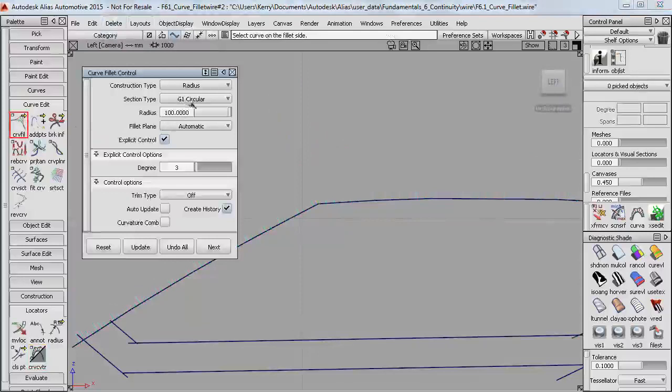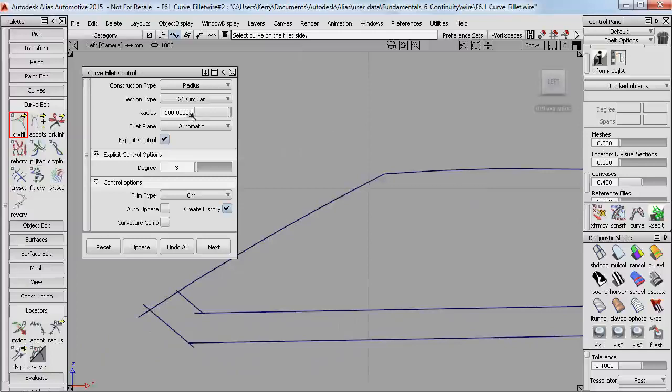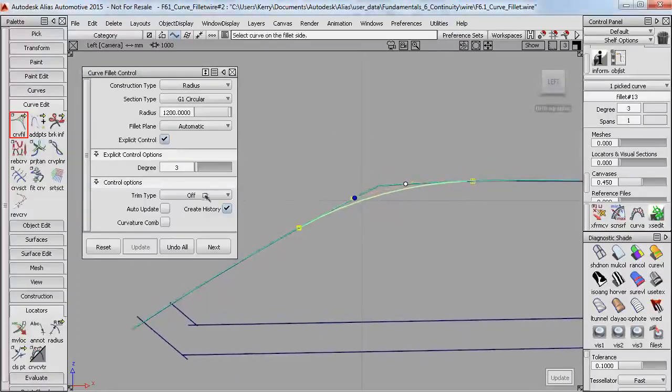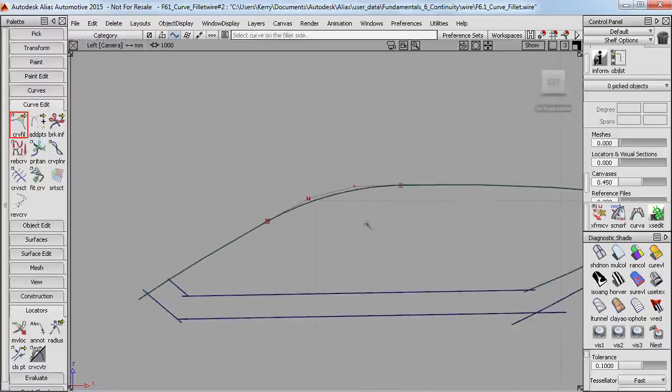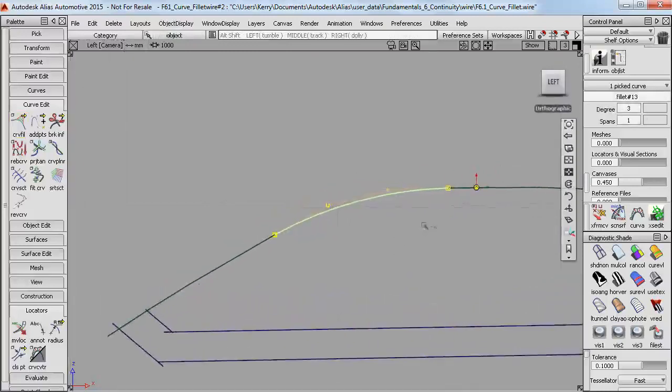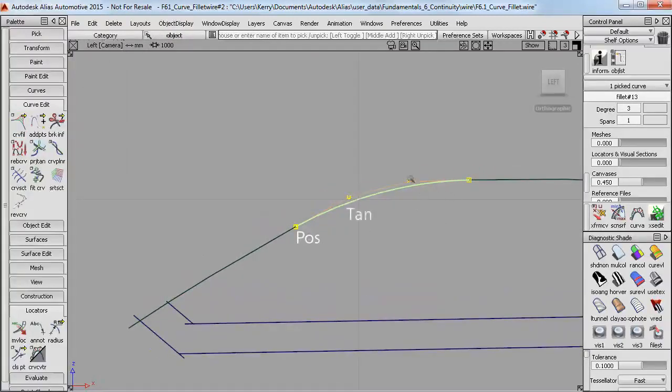So I'll set the new Curve Fillet tool to a circular fillet. And this is much bigger, so I'll set that to around 1200. And then I pick one curve and then the other, just like before, and say Build. And I've got a trim type option here, which I'd normally set to automatic, so that it'll trim the main curves back. So that's done the same as before. I've got just a degree 3 single span. So I've got a position, tangent, and position and tangent.